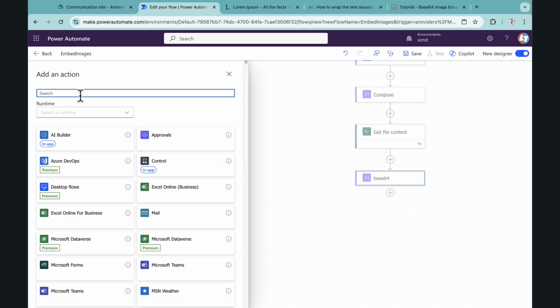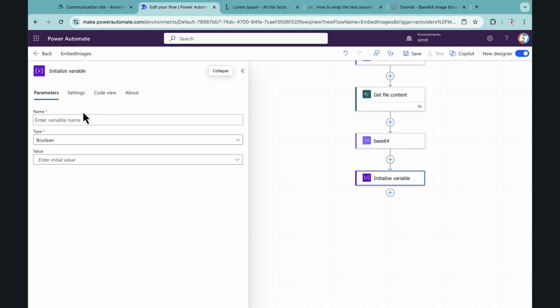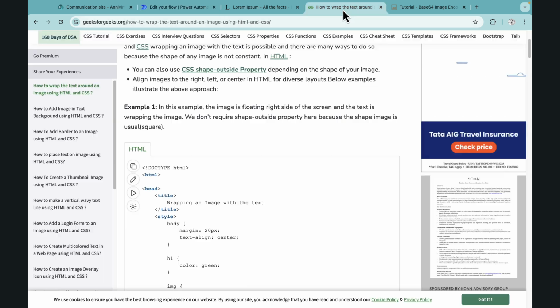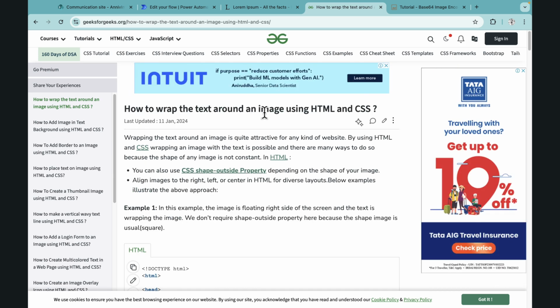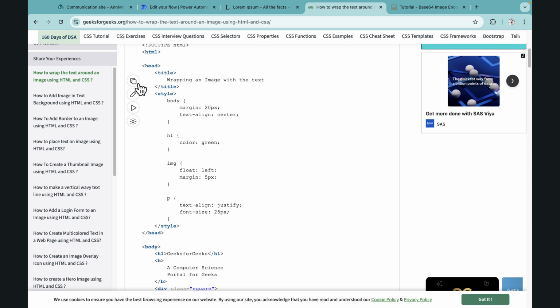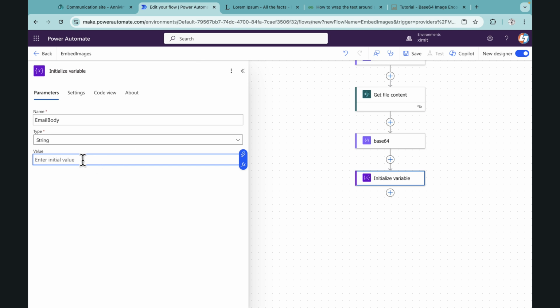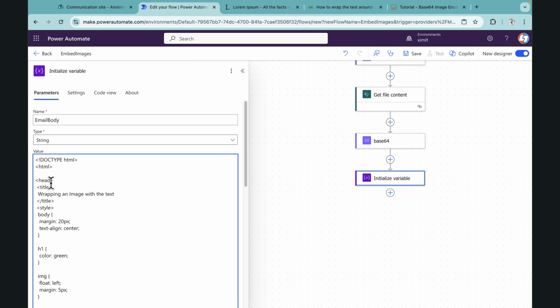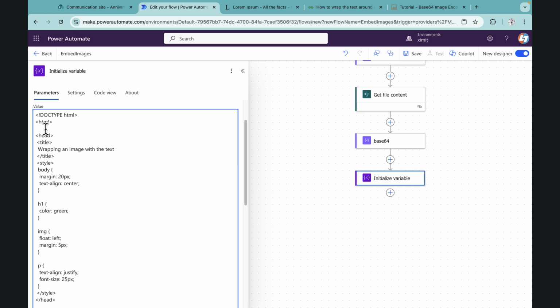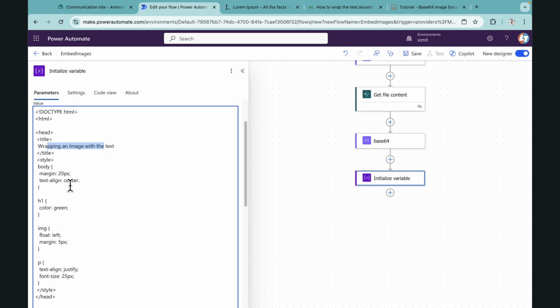Next thing, I can initialize a variable. I'll name it email body. Type will be string. And in the variable value, what we're going to put first is the code for how to wrap text around an image in HTML. I've received this code. I'll just copy this. You can put any wrap-text-with-image code that you want, but I've just received this and I'll paste it. And just to showcase what it is doing, there is a head and wrapping text around it in the title.